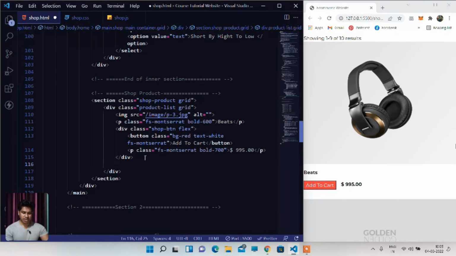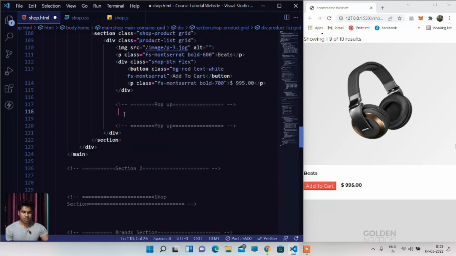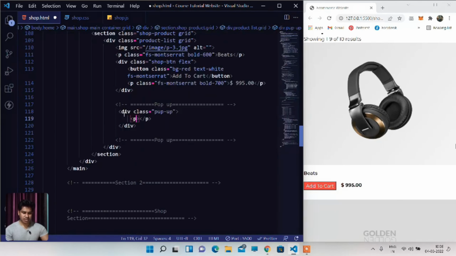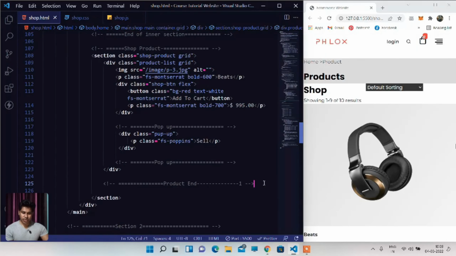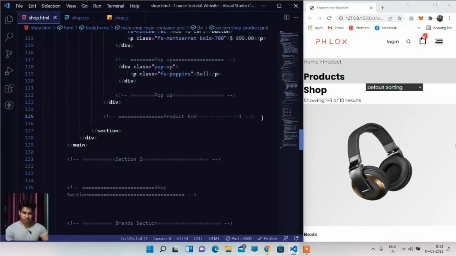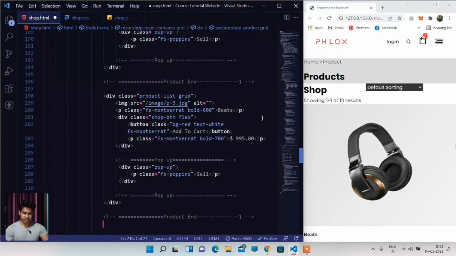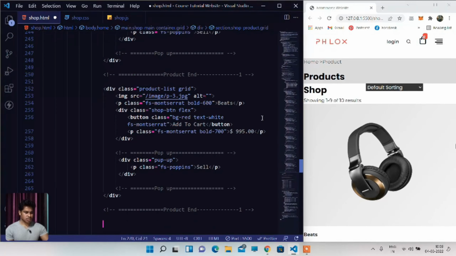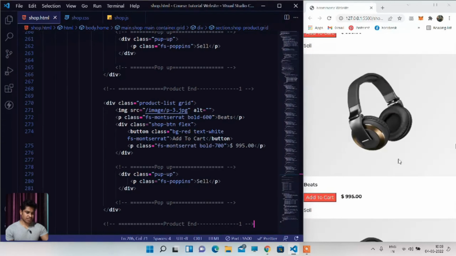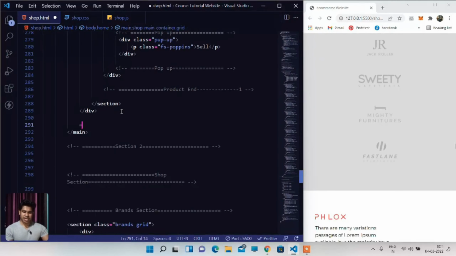Let's come down and let me give this a comment, pop-up div, and inside this I will take a p tag, and this is going to be poppins and sell. So let me copy this entire product, tell up and paste a couple of times. So altogether I'm going to display 9 products. So let me replicate this 9 times. Okay, so this is how everything looks. We have 9 products. I'll give this a comment, sidebar section. So now we're done with the product section.